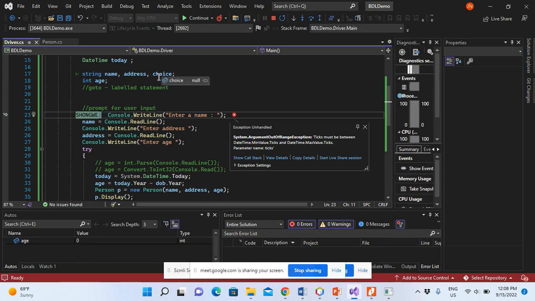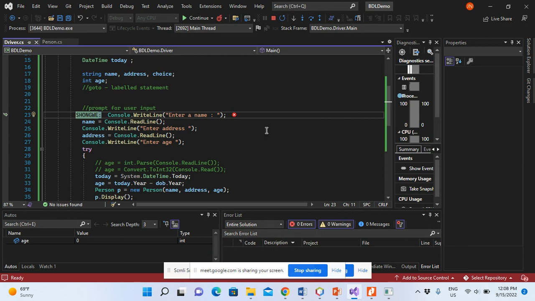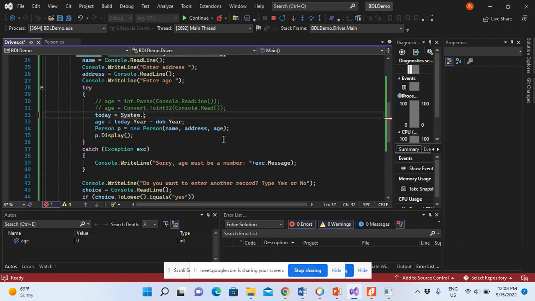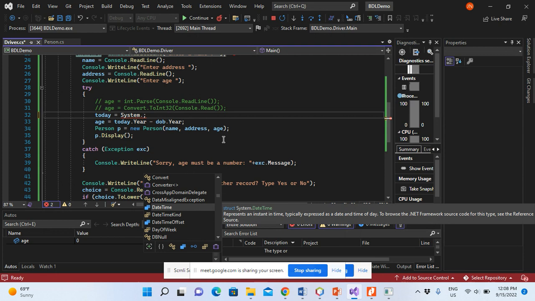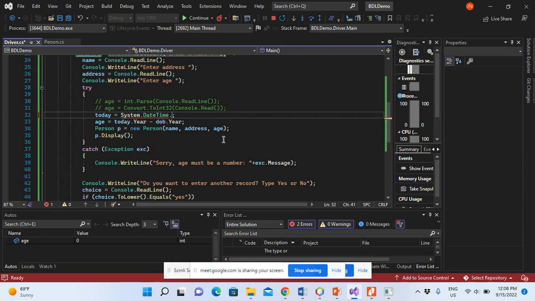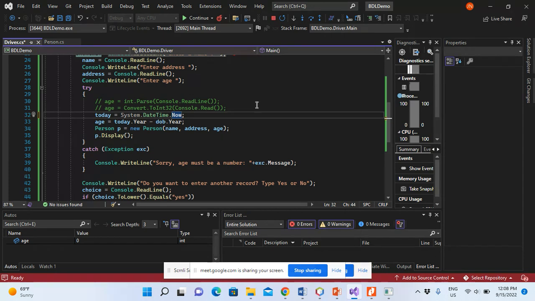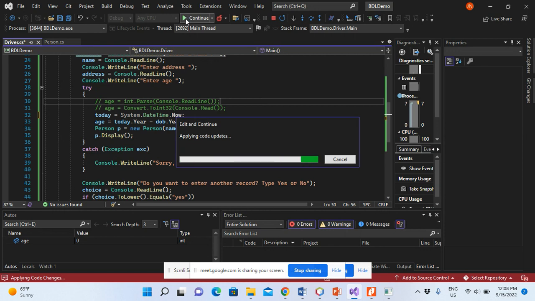An exception unhandled. Which one now? I handled the exception. Okay. System.DateTime. Try now. See if it will still give us any issues.